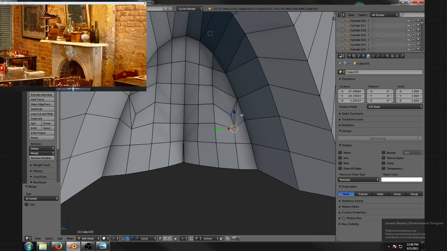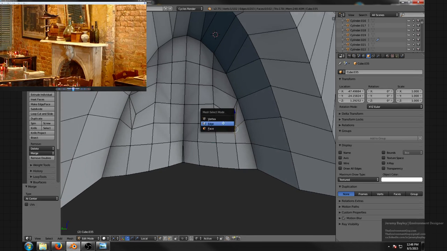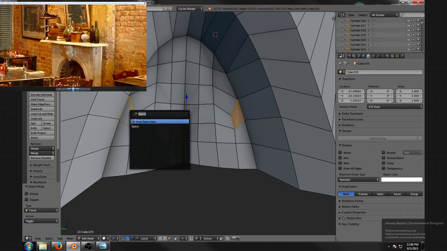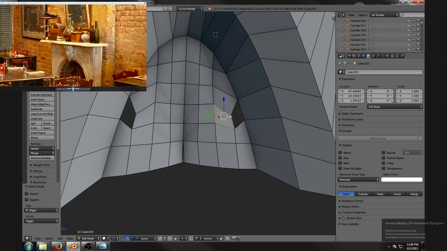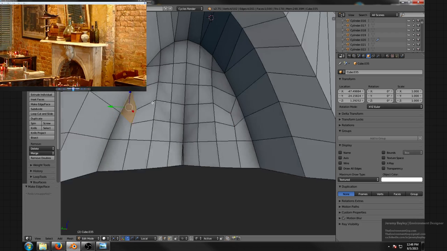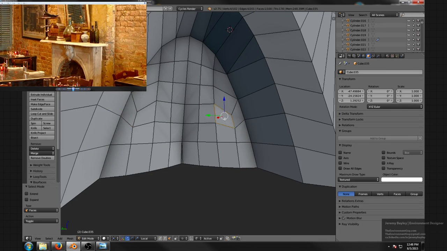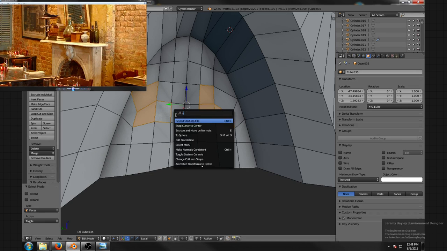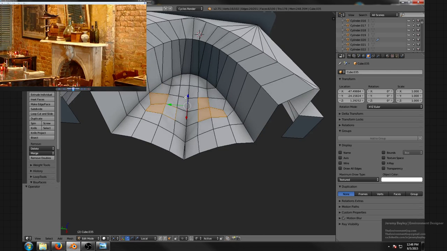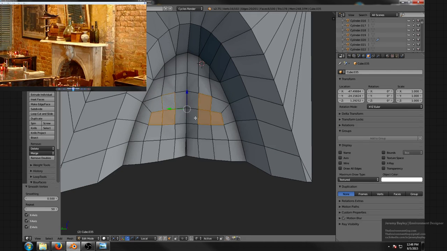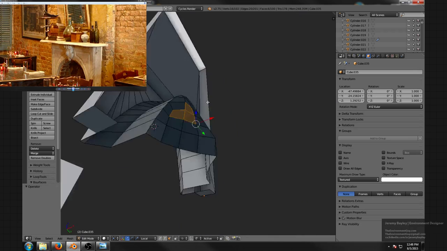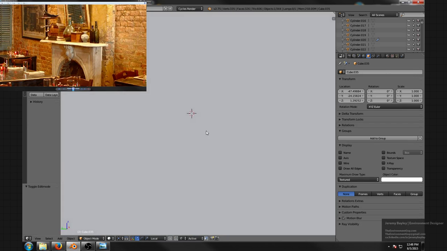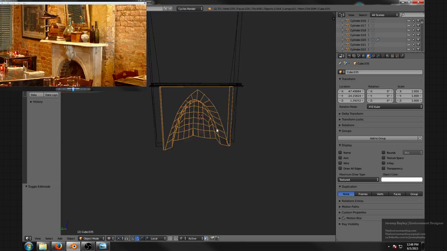And then, see, we have a triangle there. I don't want a triangle there. At least not like that. I'm going to delete those faces. And face it off like that. I'm not entirely happy. I don't know, it works.